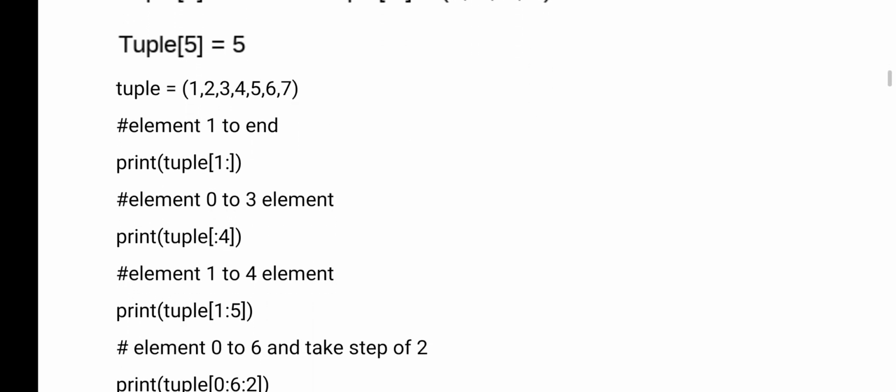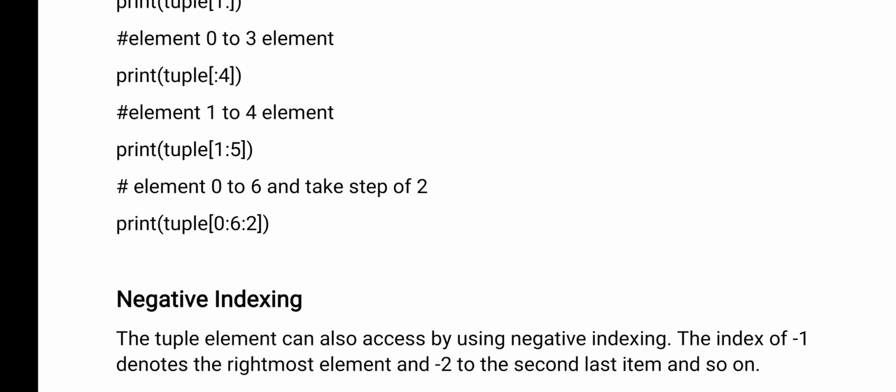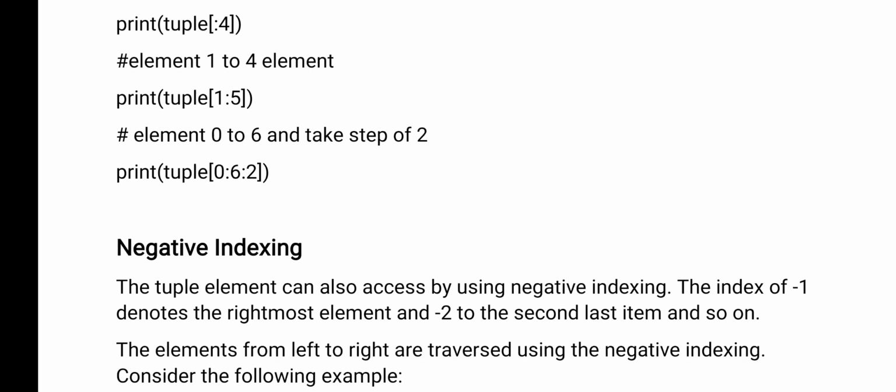Now here you see an example program. I have created one tuple. I want to extract 1 to end, so 1 colon. Next I want to extract 0 to 3 colon 4, so 1 comma 5, whatever elements are there, those are extracted. 4 elements are extracted. Then 0 to 6 colon 2 I have given, means every alternate element I want, that should be between 0 to 6, like 2, 4. 2, 4 will be printed because 6 is excluded. Okay, so this is slicing.